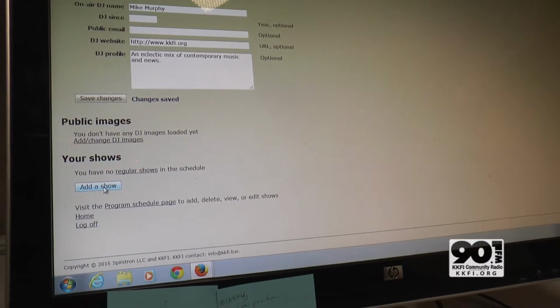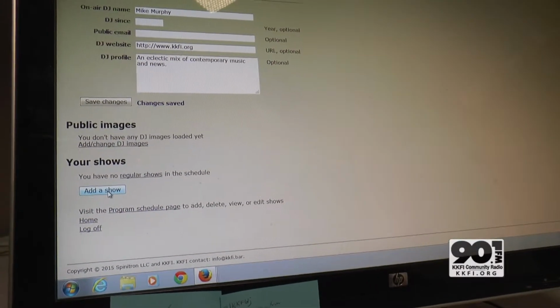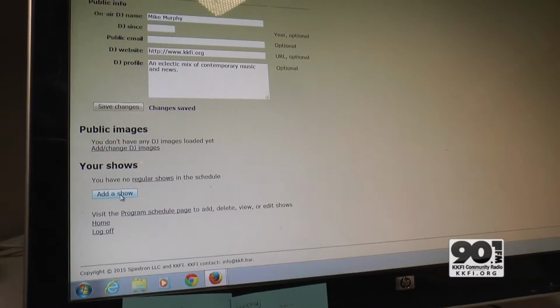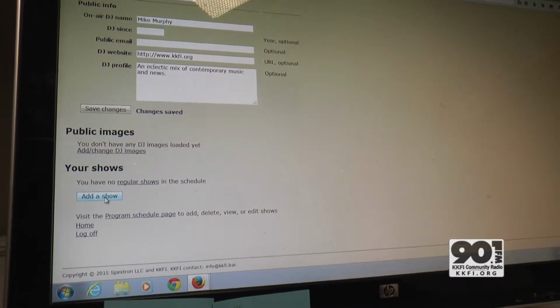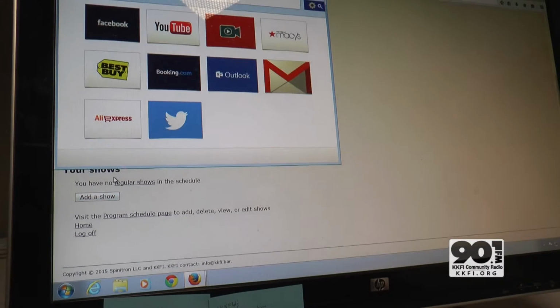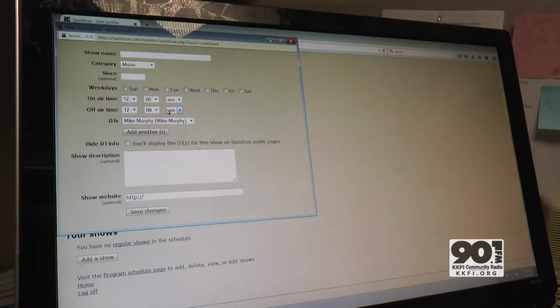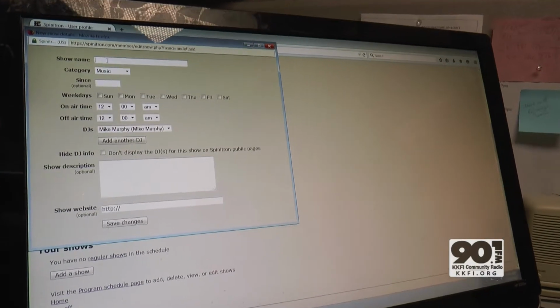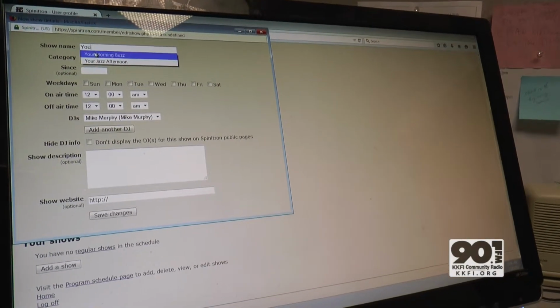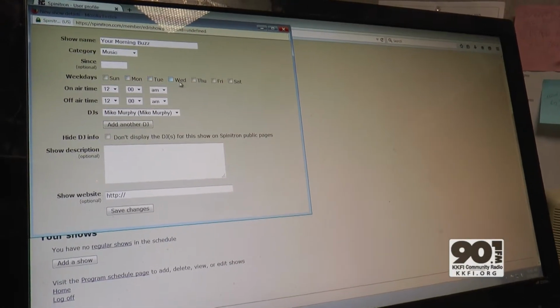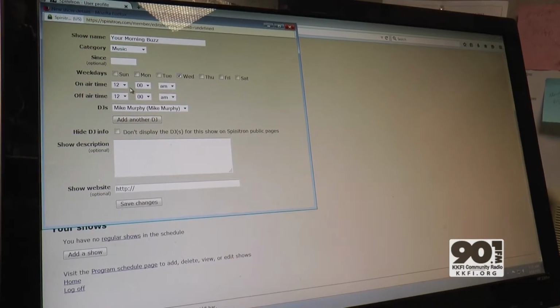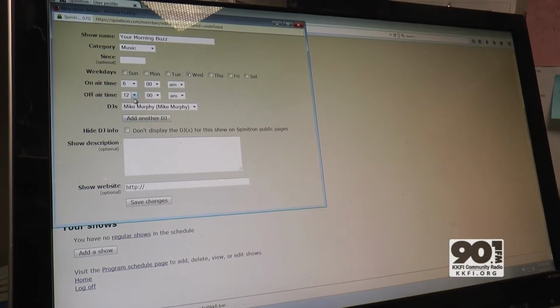You can also add a show, which means it will be added to the program schedule page, which I've already filled out in Spinitron. I'm going to go ahead and do this since I have to do it anyway. This adds your show. It is called Your Morning Buzz, so you can see I've been doing this for a while. Mike is on Wednesdays at 6 a.m.